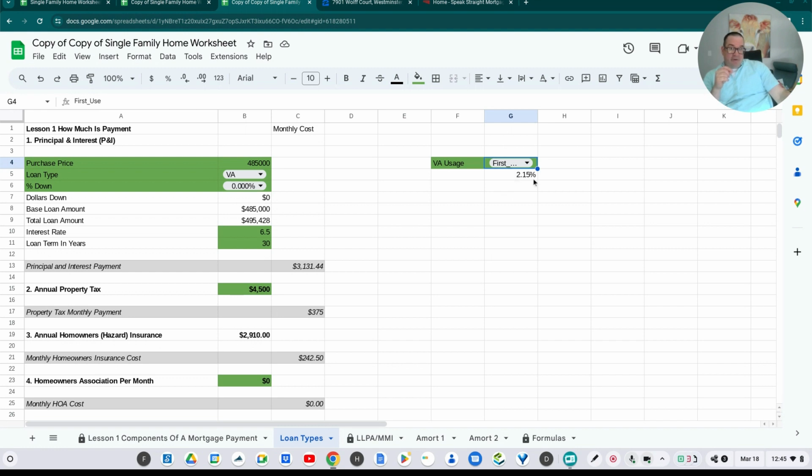It's going to put 2.15%. It's going to add 2.15% to the loan amount for VA first use with zero down. Subsequent use means you've already used one VA loan, and this is going to be your second time, or third, fourth, whatever. The upfront fee is 3.3% with zero down.